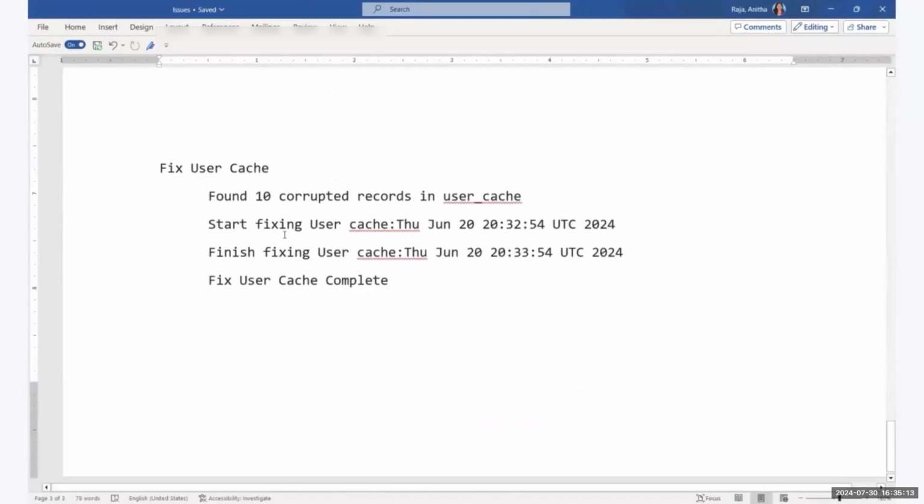So there is a sample output when we run with user cache. It found 10 corrupted records and it has fixed it. So after running the utility, we are complete with the DWPC migration.